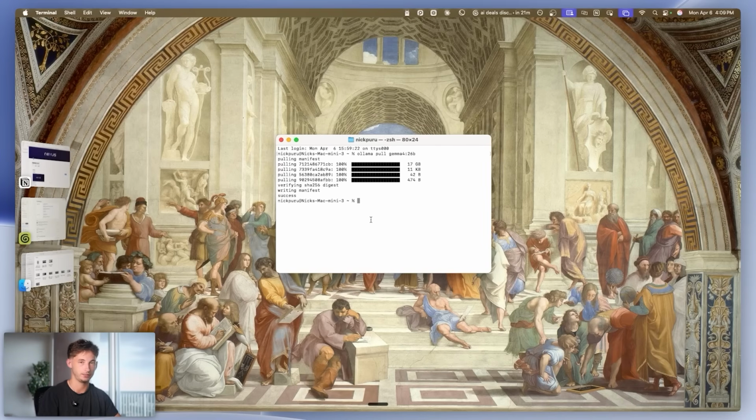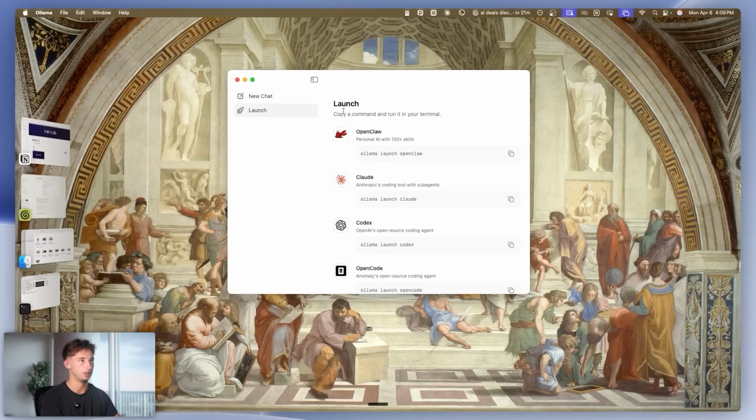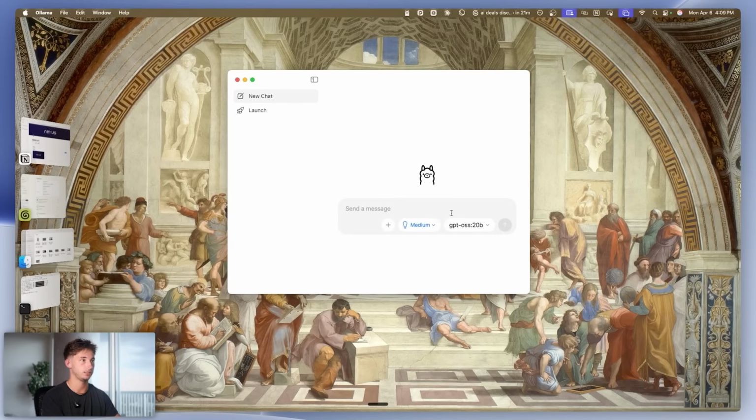All right, so that just finished running. It took maybe about 6 minutes on my setup to actually install. So let's just open Ollama back up. We'll go to new chat and we'll see if Gemma 4 is now inside of here. We can see we have Gemma 4 26B. So all of this is running locally. There's no API, no cloud. Everything is happening right here on this machine.